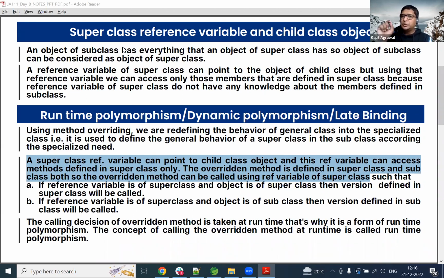Now listen, using the reference variable of superclass, if you are talking about calling the overridden method, then there are two conditions. Condition number 1, the reference variable is of superclass and the object is also of superclass. When the reference variable is of superclass and the object is also of superclass, there is definitely no confusion. The version that is defined in superclass will be called. Yes or no? Yes, it is.